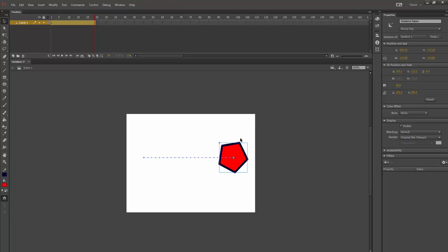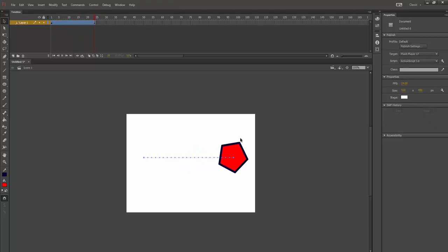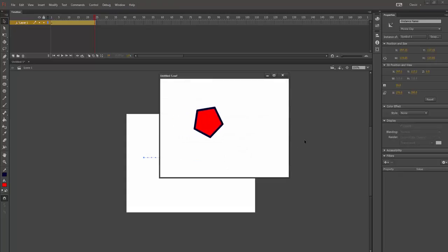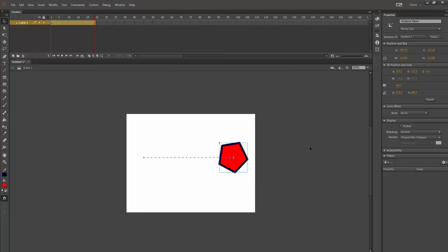I can test it just by hitting the Enter key and see how it's working. Okay, this is as simple as it gets. To open it in its own new window as a SWF file that'll continuously loop, you can hit Control Enter, and there it is, Untitled number 5 SWF. Okay, that's step number 1 here. I'm going to hit pause.